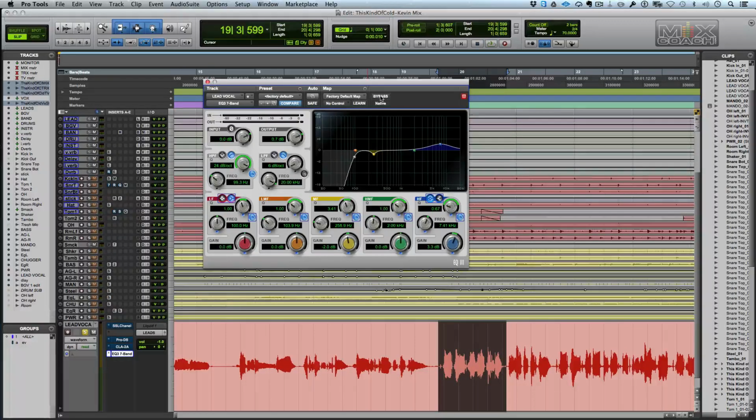Now see, we haven't made a lot of difference in there, but look how much we've chopped off. And we can go a little bit more subtle with that too. Listen.